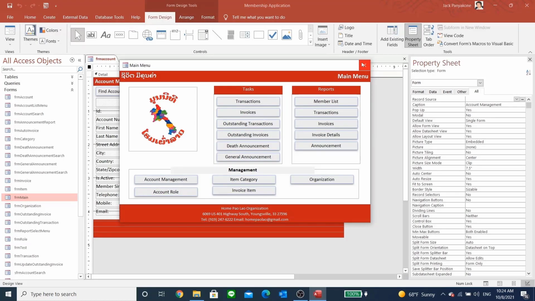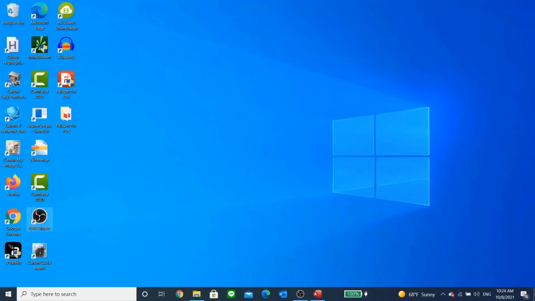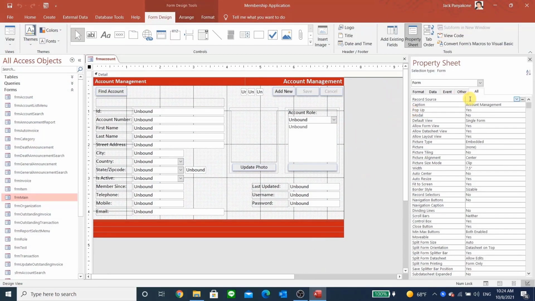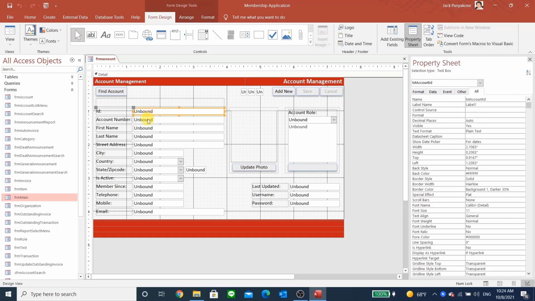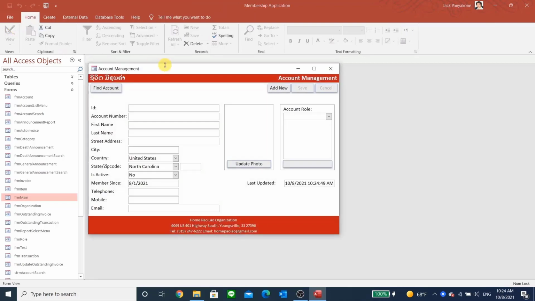Now let me show you that this form is not binding to the table or query. You can tell, oh, let me turn on my highlighter. I keep forgetting this highlighter for the video. But anyways, you see here, record source, and you can tell it's not binding to anything. If you see these unbound boxes, all right.